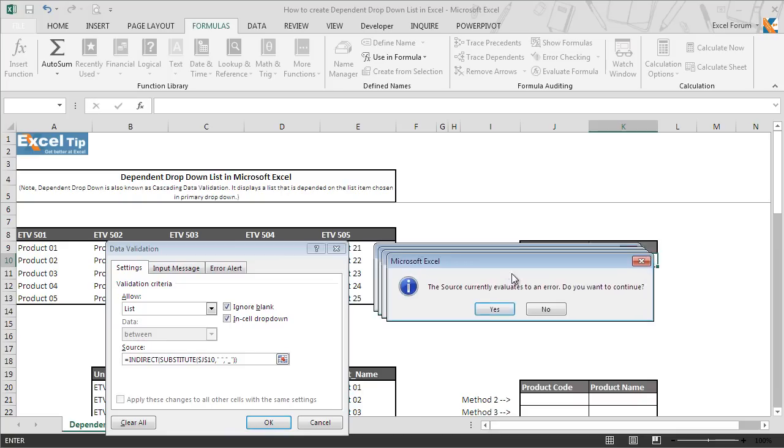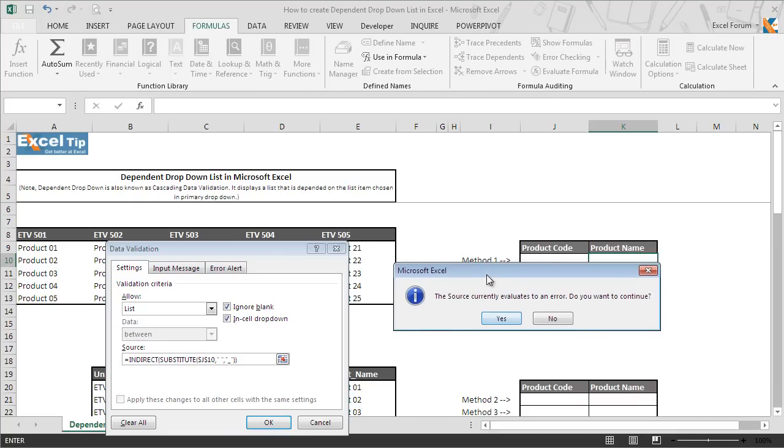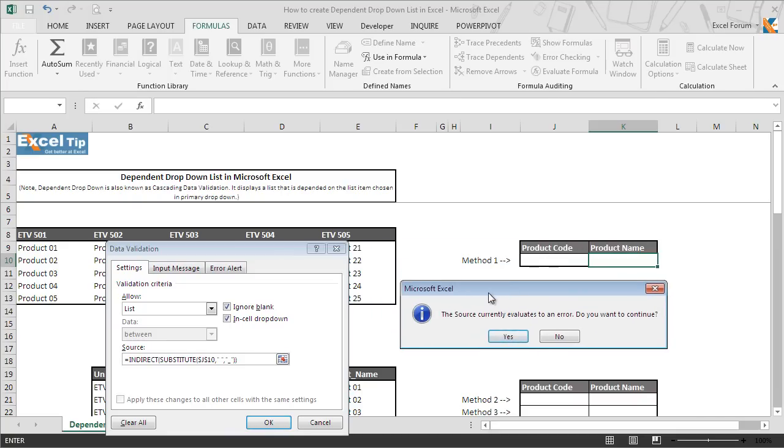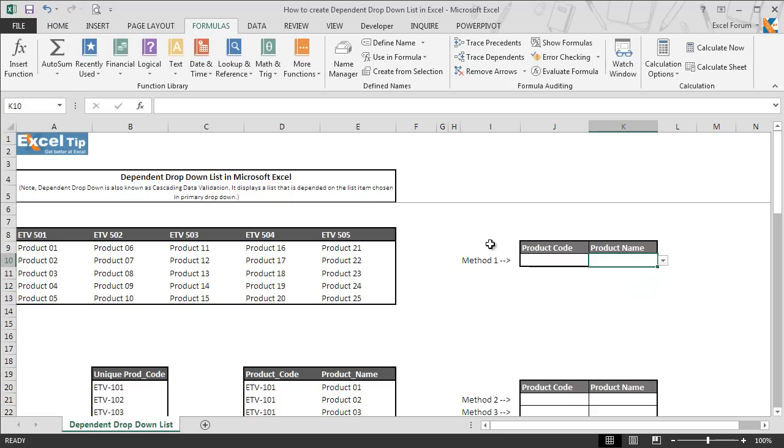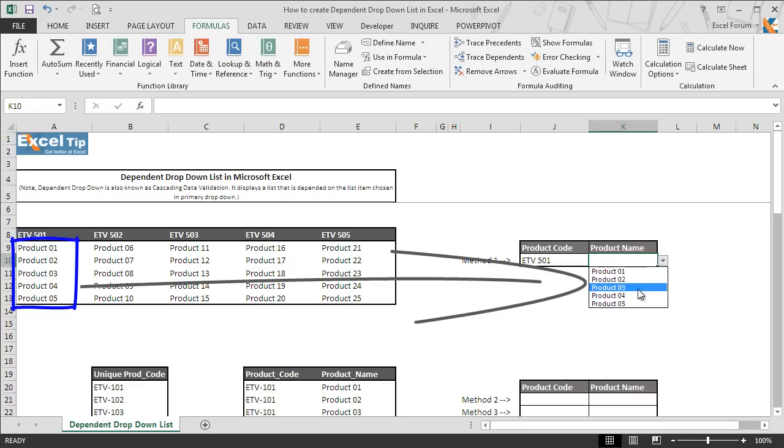It gives us a warning message because there is nothing in J10, but we'll add it later on, so we'll continue with that error. As you can see, the moment we hit enter, a drop down arrow appears in cell K10, which currently appears empty. That's because we haven't selected anything in the primary drop down list yet. Say we select the first product 501 in J10, and then we go to K10 and click on the drop down option, and the values related to the first product only appear in this drop down list.